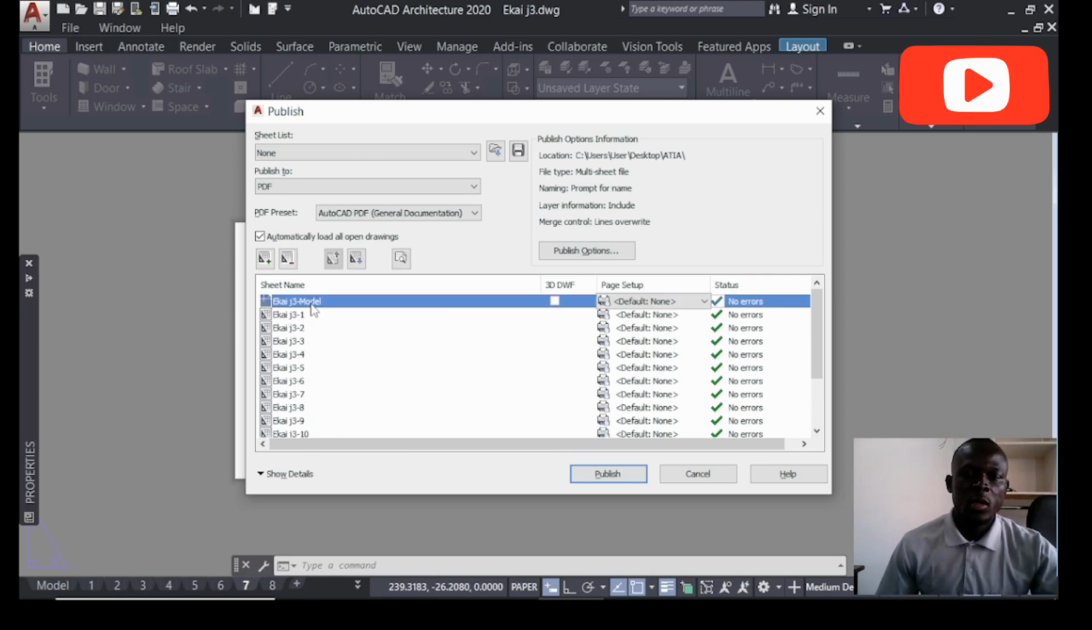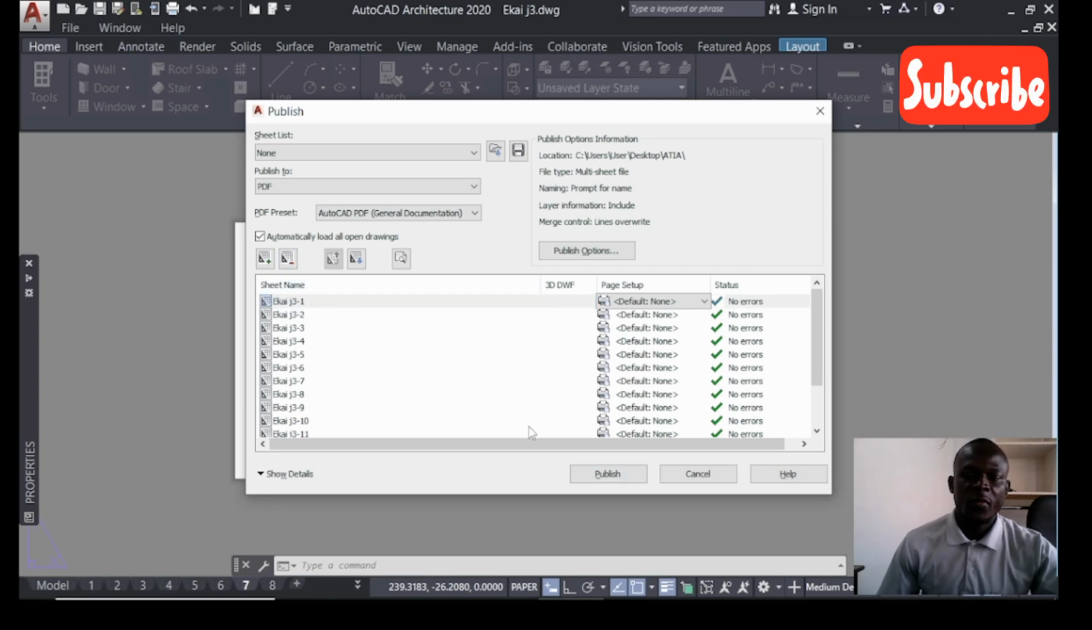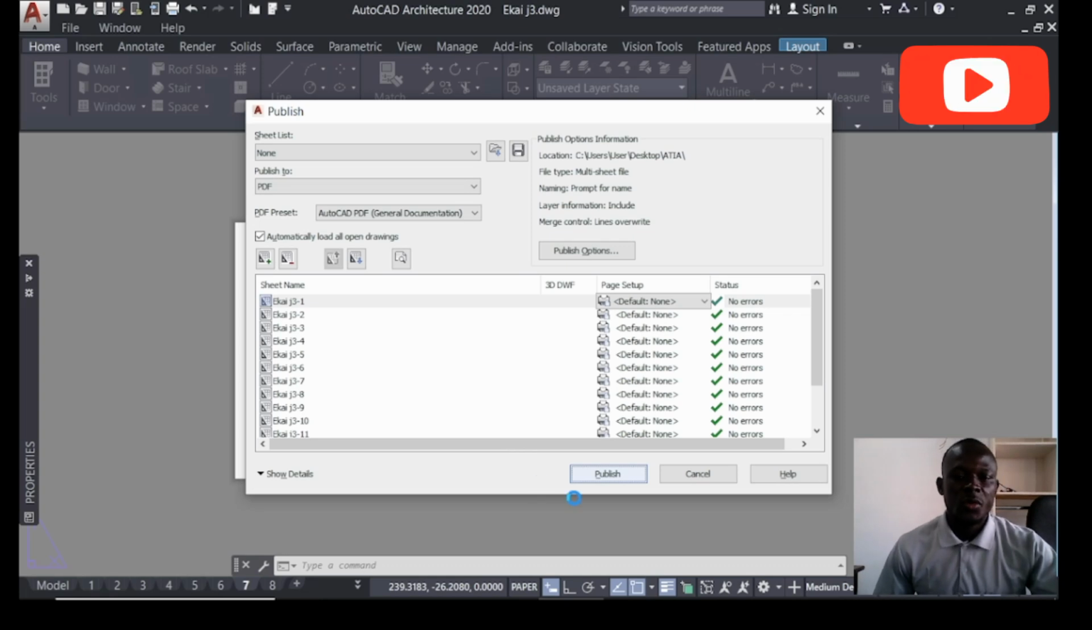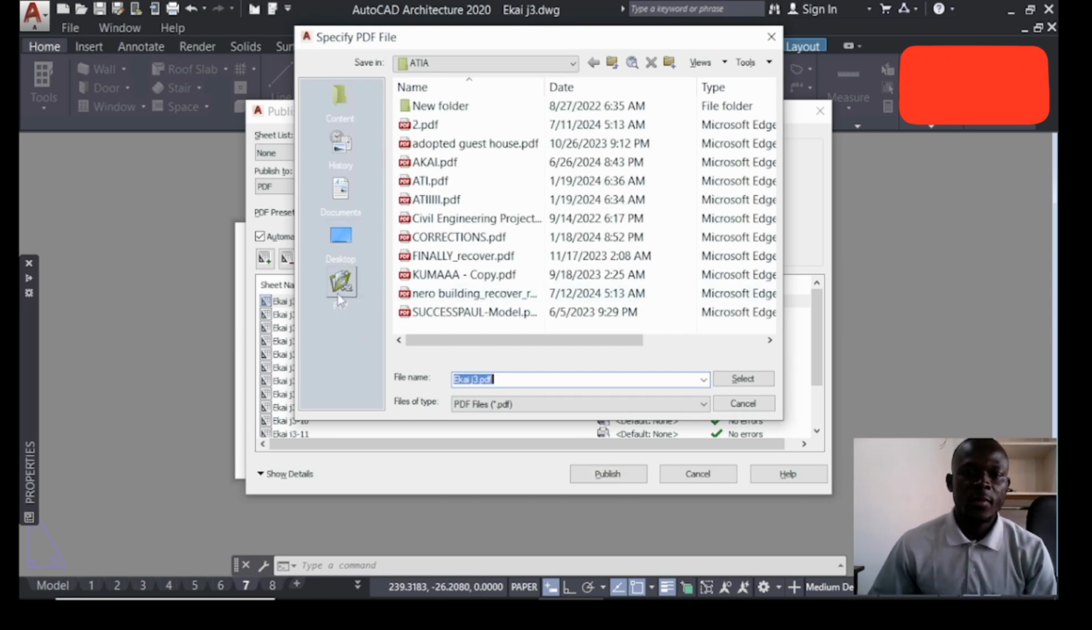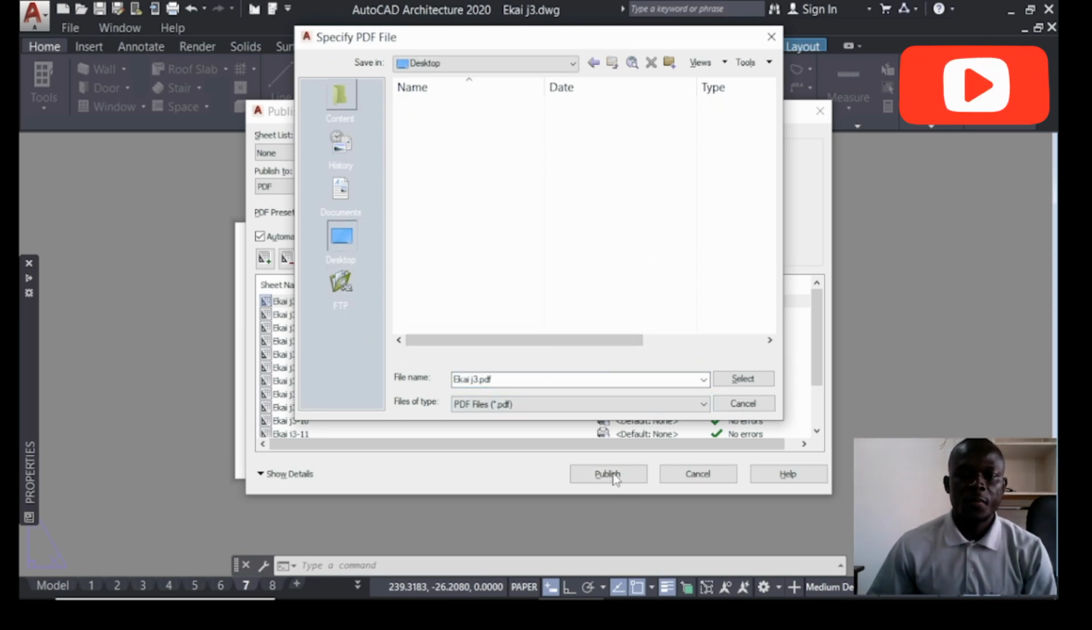The first one is the model. You click on it, then you press this minus button, then it has been taken off. Then you click on publish, and then you are done. All of your drawings will come in PDF form, arranged, very simple to read. So you select the folder you want to save it in, put it on the desktop, and publish.